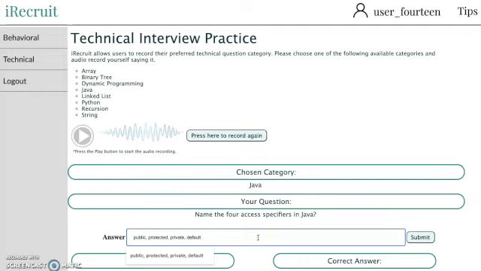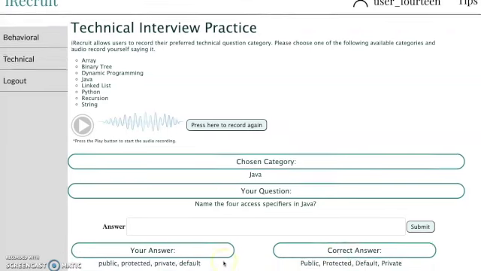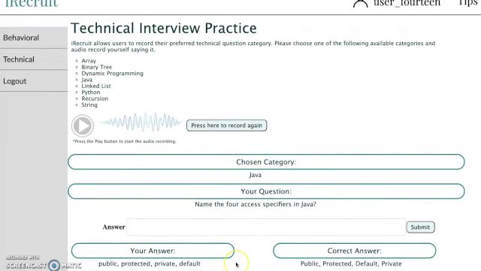And then if I press submit, you can see that the correct answer is displayed alongside the user's answer, so that the user can determine the correctness of their answer. This design choice was made because some of our questions are open-ended.